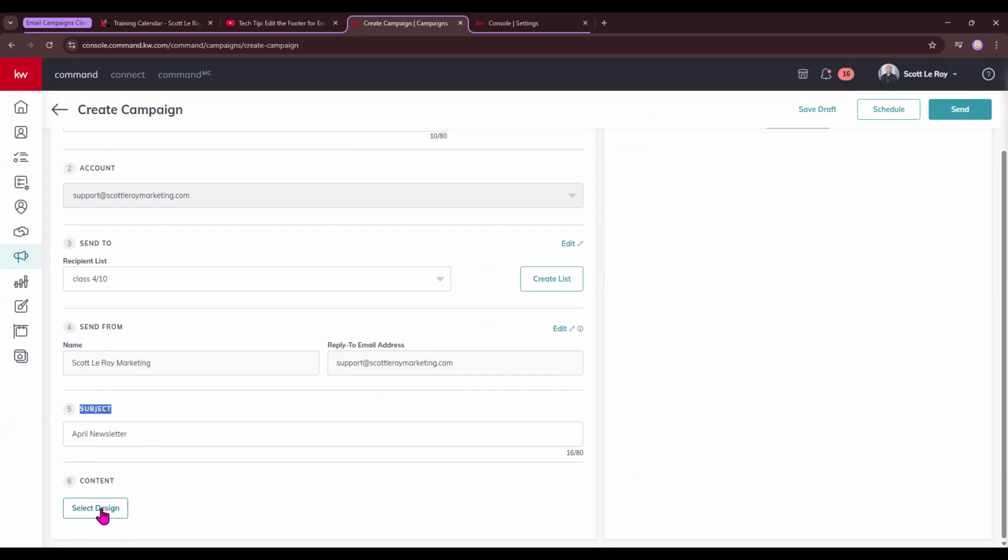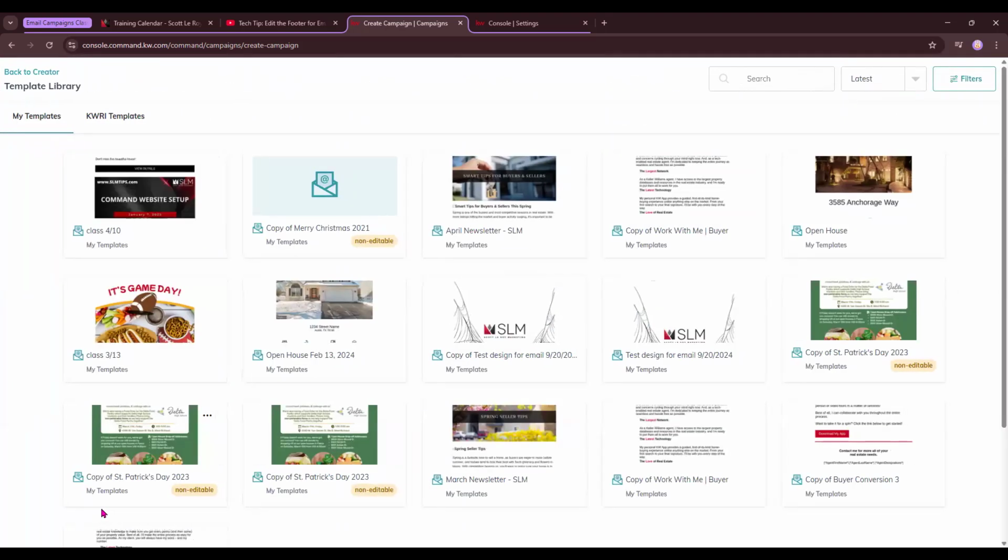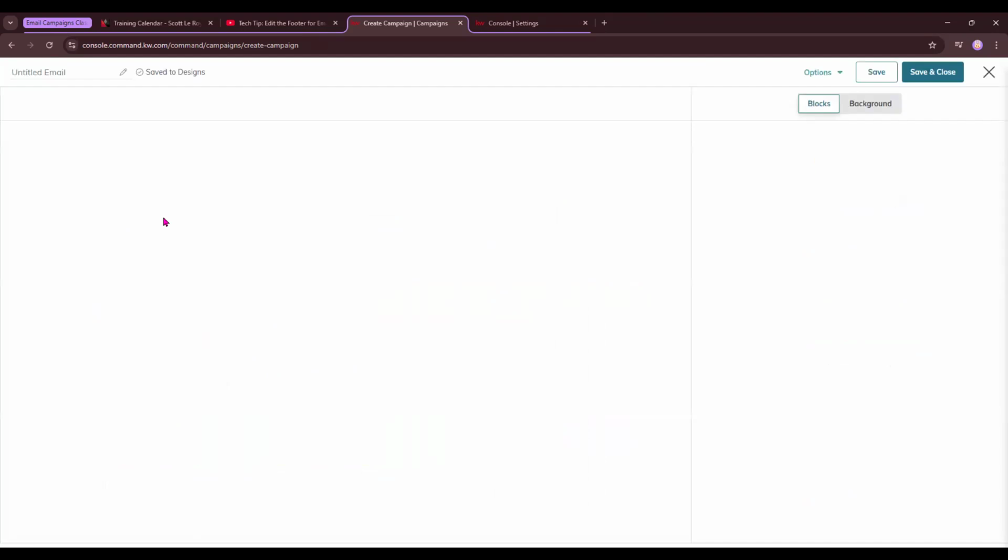Now we can select our design. It does need to be an email design for you to select it. So if you created a design as a social post or a flyer for printing, you're not going to be able to find it and pull it in here. You would have to pull that design into your email template. So you will only see emails here. We're going to go ahead and click that.